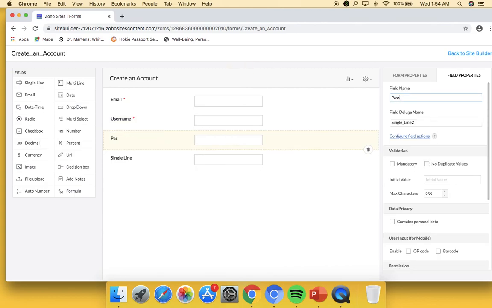The following 2 fields are for the password and confirm password. We want to make these both also mandatory because we want the user to fill out their password and confirm it to make sure they know exactly what their password is. All right, so now that we've built the form, let's go back to the site builder.